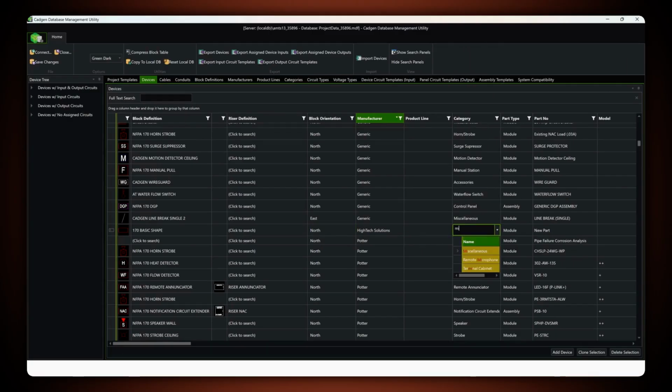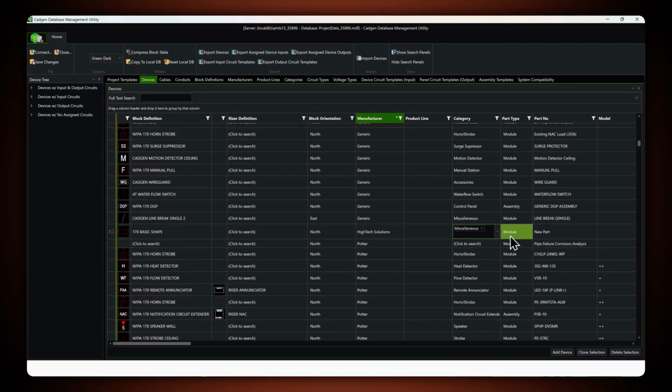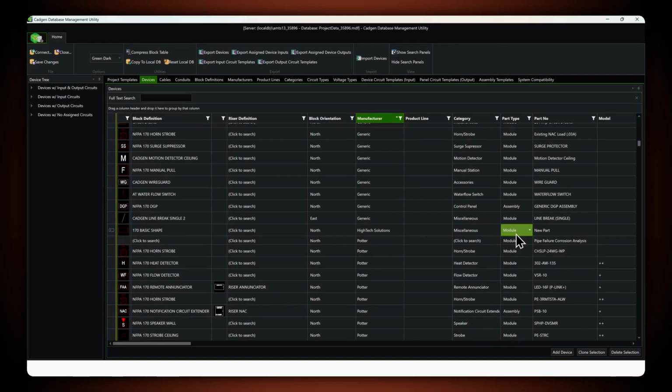Now we can search for the type or category of part. We'll label this miscellaneous. In this part type, it's selected as a module, which should not be confused with an addressable module. It simply means it's one of the part types that are available, having been preliminarily defined as either a module, assembly, card, or hardware. In an upcoming lesson, we'll delve into this detail further.